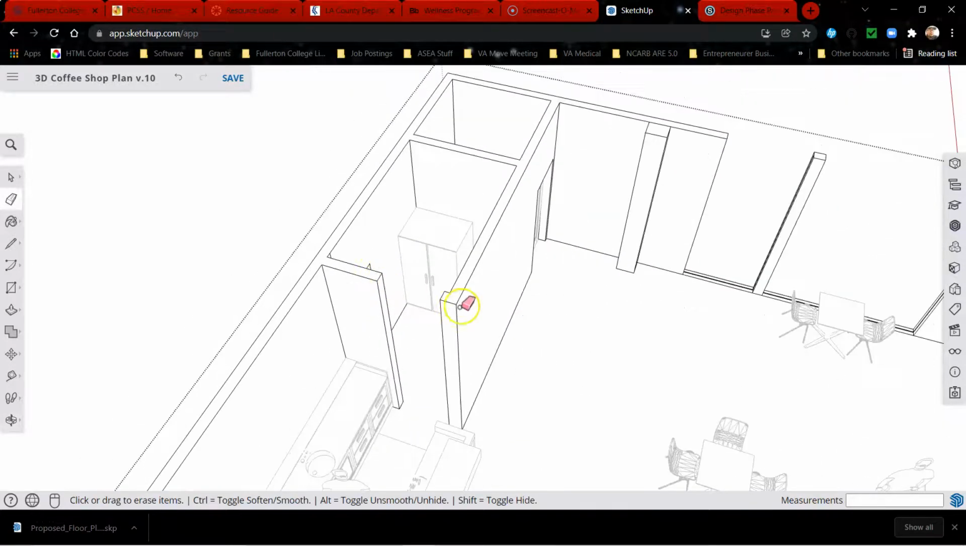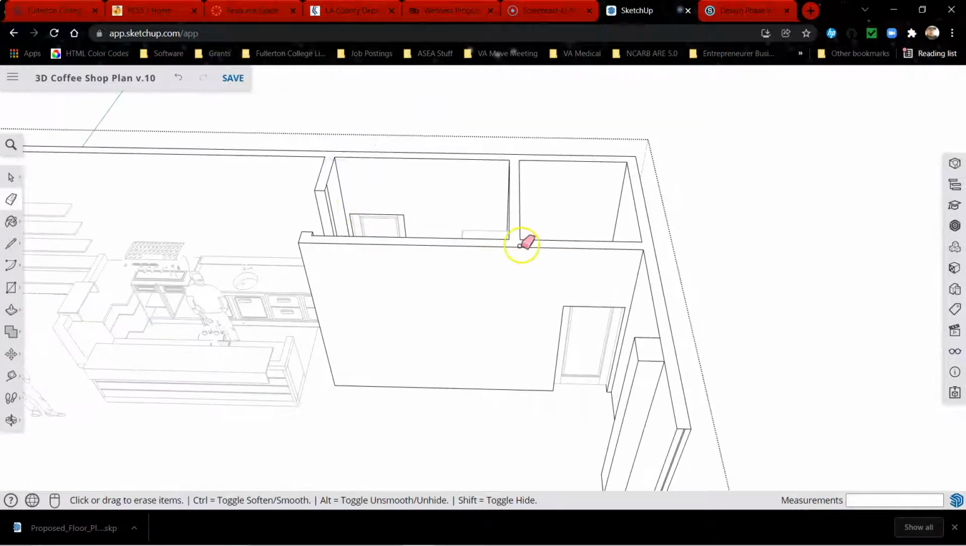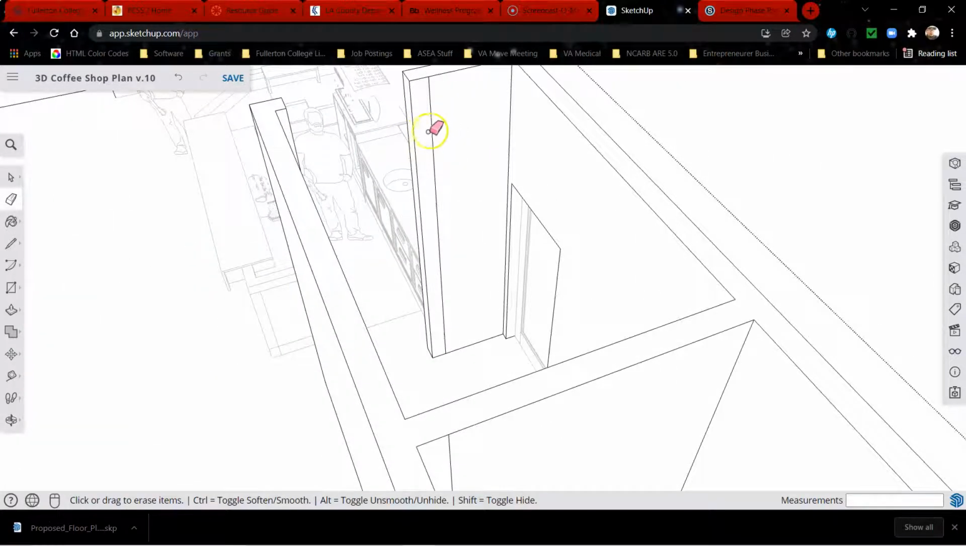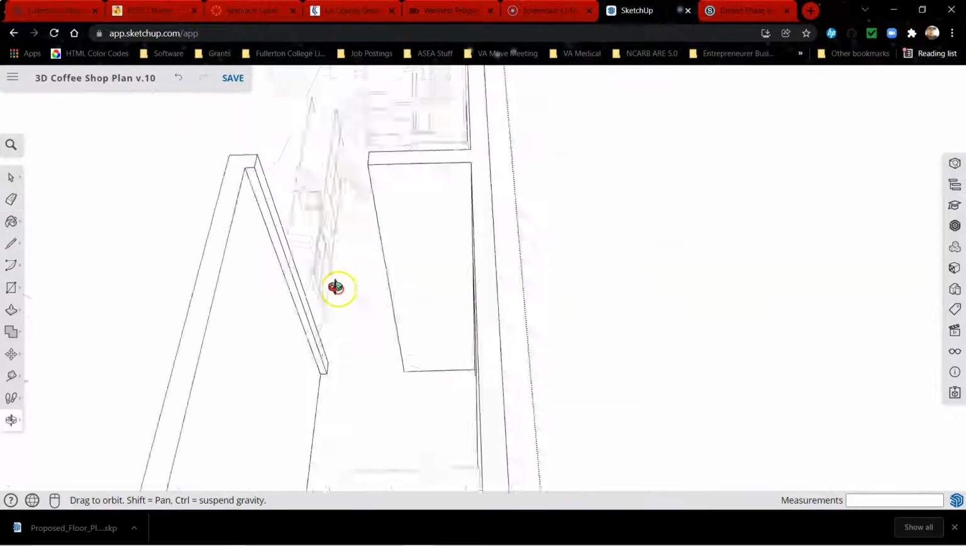I'm going to erase that line. That's an extra line. And then just erase this line. And for whatever reason, there's extra line work in here. But anyway.